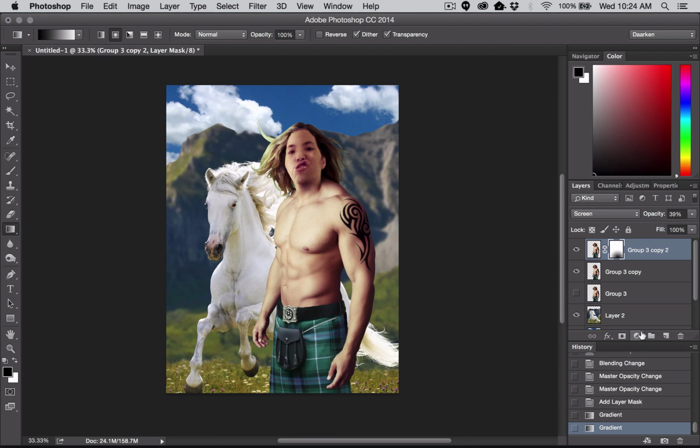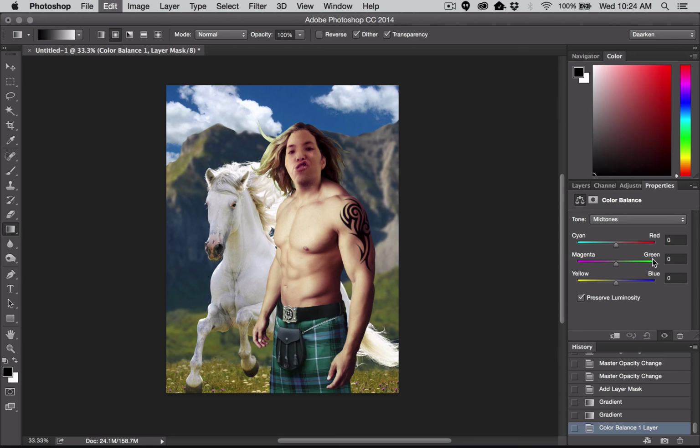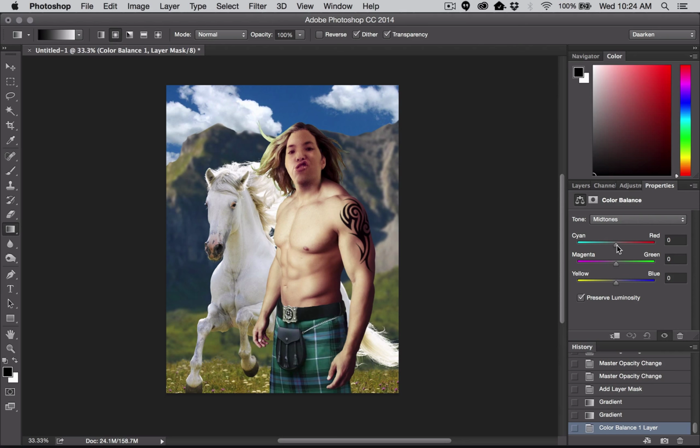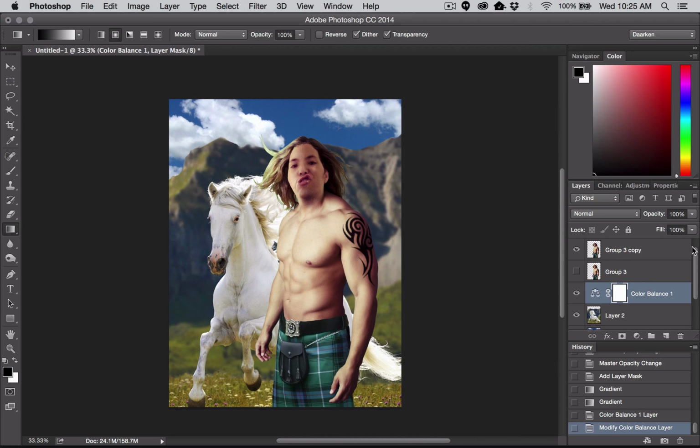Maybe we'll do a color balance. Try and get everything to match a little bit more. Actually, you know what? I'm gonna go and do that just for the background. Make it a little bit warmer. All right, so we're almost done.